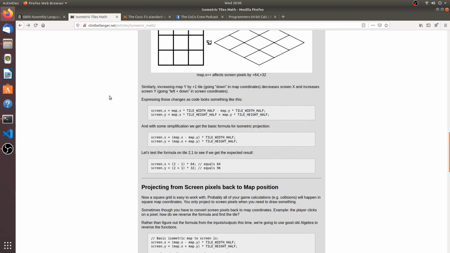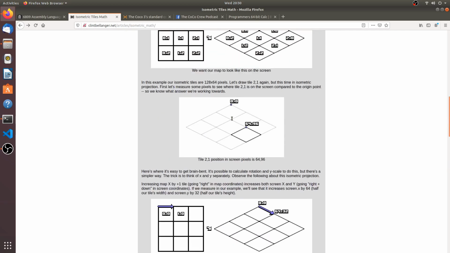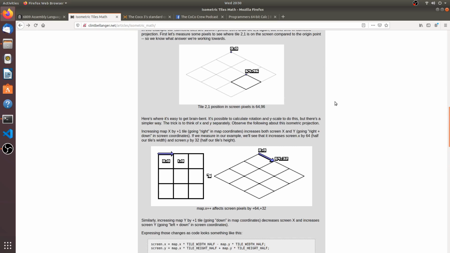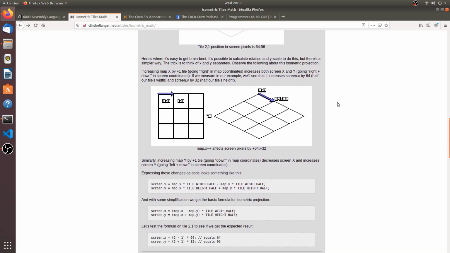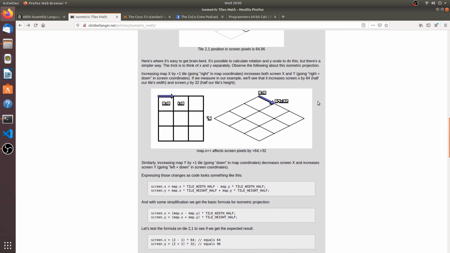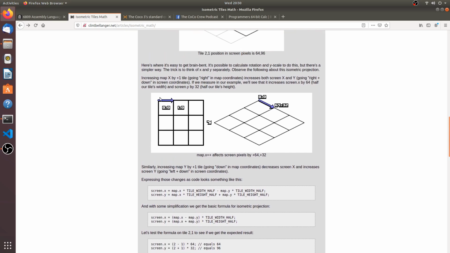Then there is this page, which is clintbellinger.net. This is a general article about isometric programming, how isometric grids are drawn, and how to get them to appear correctly. Right here is probably the crux of what you're trying to do. Essentially, everything gets referenced from a square grid like this, with a 0, 0 in a corner, and then of course you've got your columns that go this way, your rows go this way.